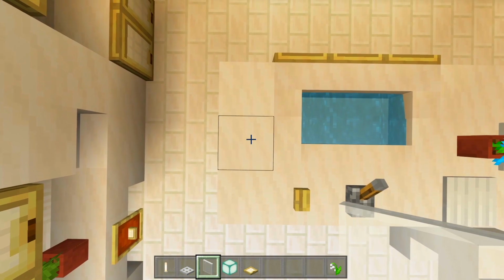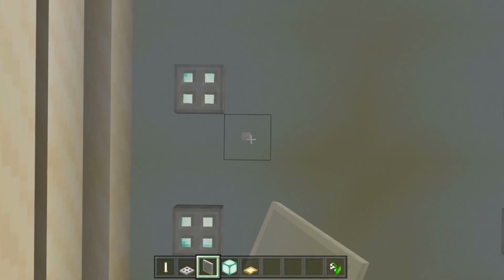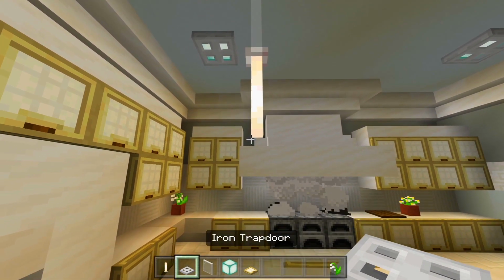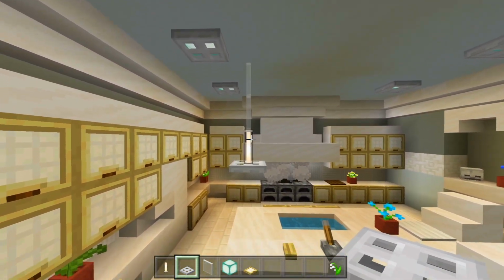We'll look right here above the island. So we'll look straight up. We'll have 2 white stained glass panes. We'll have an end rod and then an iron trap door right underneath that. So that's just a light hanging down.